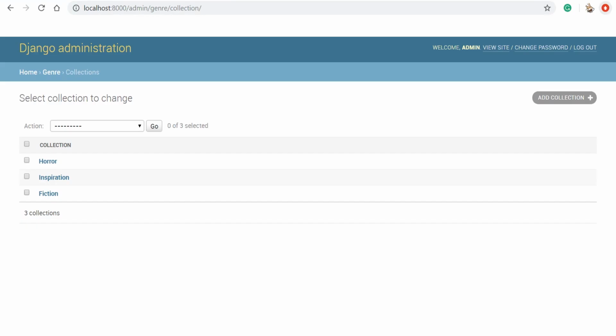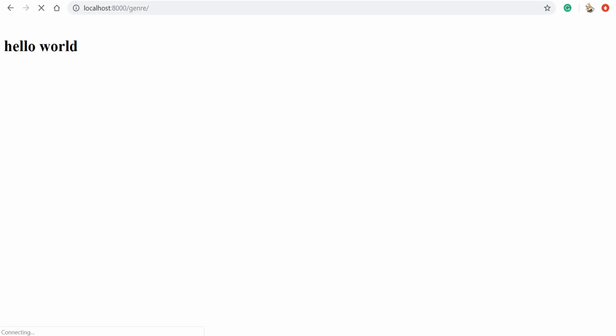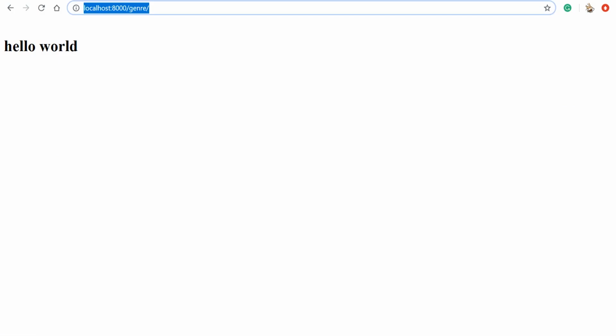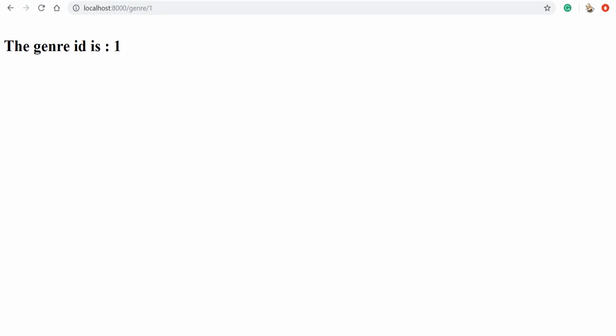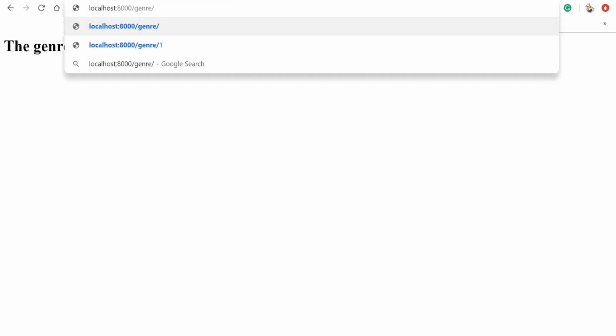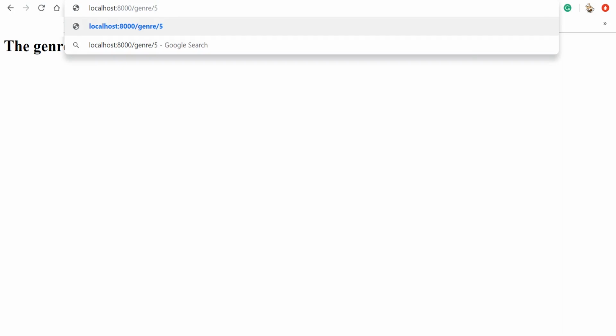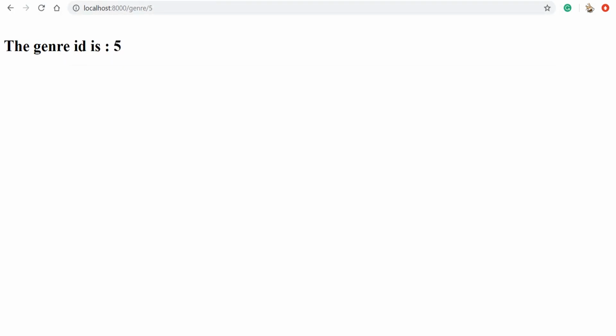So let's go back to our web page and run this page. The first page, which is genres, displays hello world. Now if I enter genre/1, which is what we created newly, and run the code, you see here the genre ID is 1. In a similar manner, even if I enter 5, although we don't have a collection 5, it'll display the genre ID is 5.